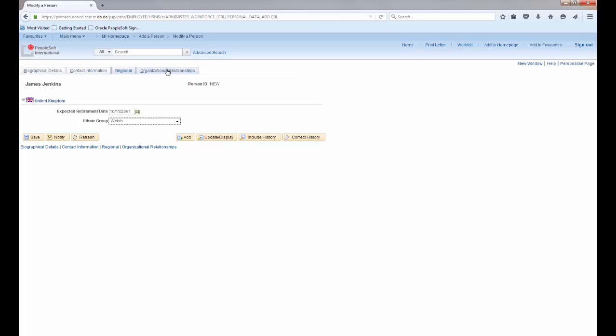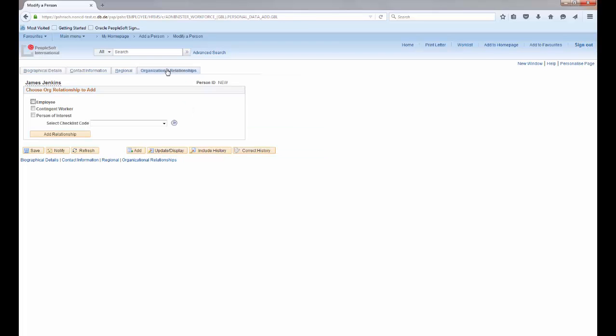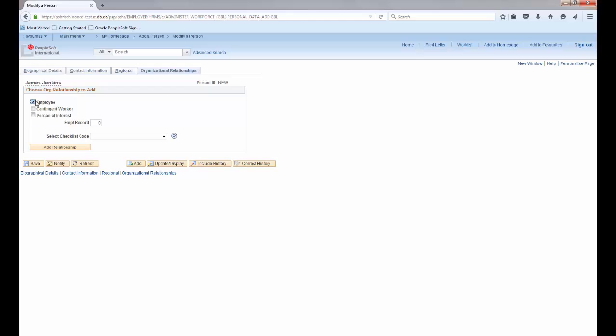After that, click on Organizational Relationships and tick the box Employee. You can disregard select checklist code, as that will be a different functionality later. And once you're ready there, click Add Relationship.